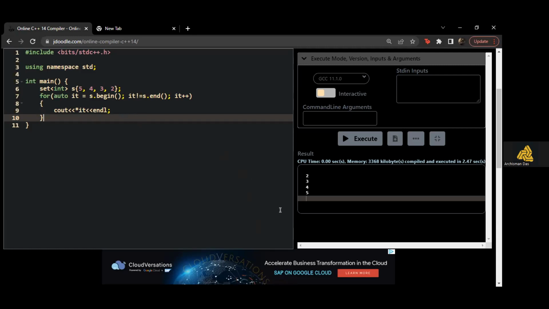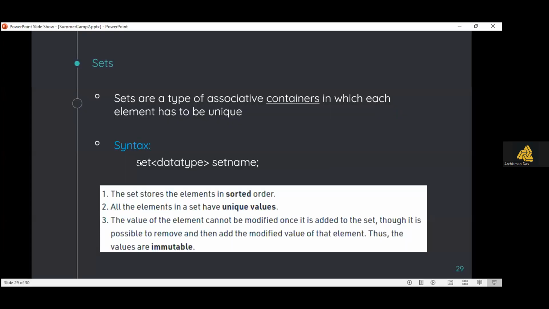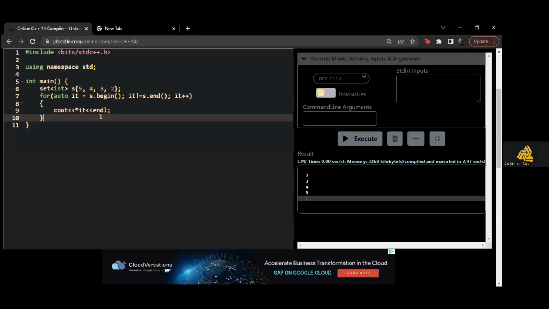Okay, got it. Sets are pretty useful in competitive programming, solving problems. So this is the syntax. Stores elements in sorted order. All elements have unique values, and yes, it cannot be modified. Like you cannot change each value. I told you, indexing is not possible, so you cannot do this that I was doing previously. This you cannot do for sets.